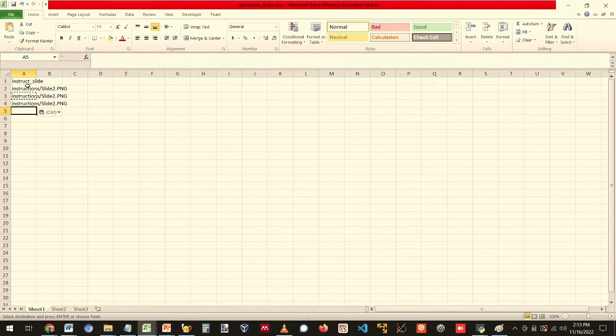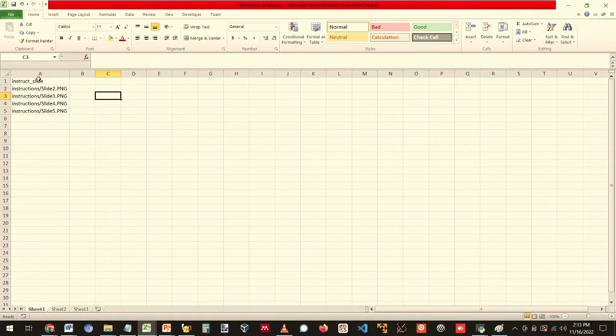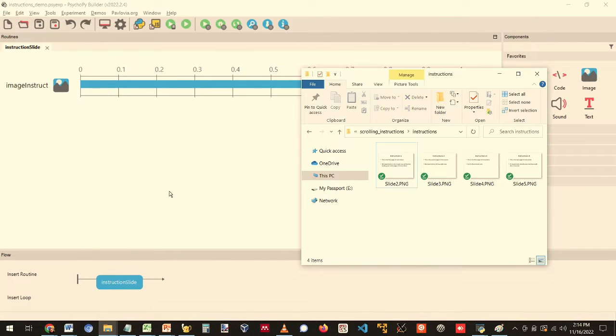And in fact, we can just do this, and we can rename 3, 4, and 5. So my variable instruct slide is going to be loaded out of this condition file, and it will, in order, give me the 4 instruction slides that I'm going to be using in my task here. So I'll go ahead and save this file and minimize that now.